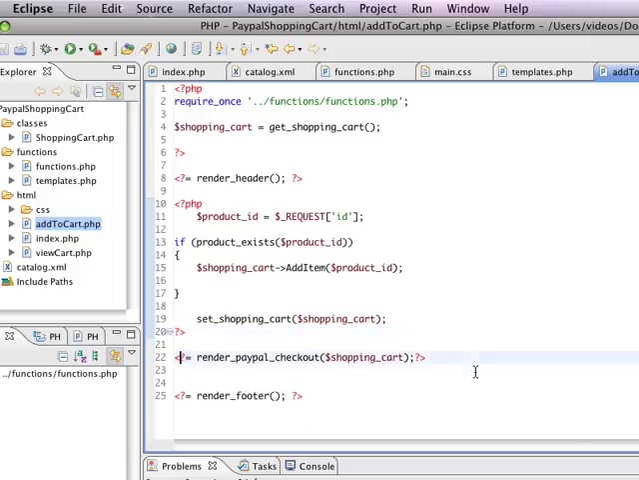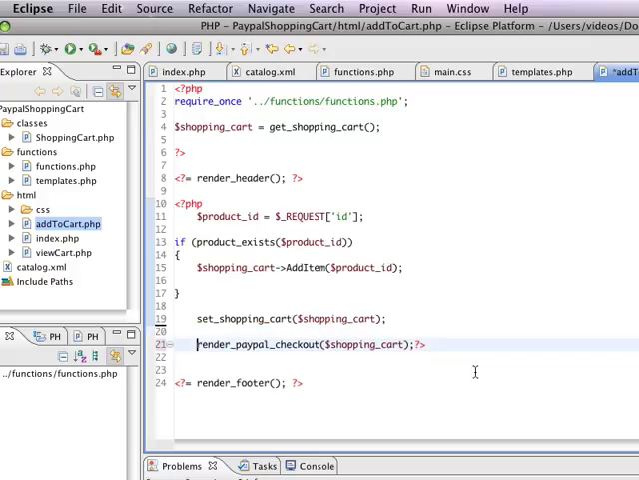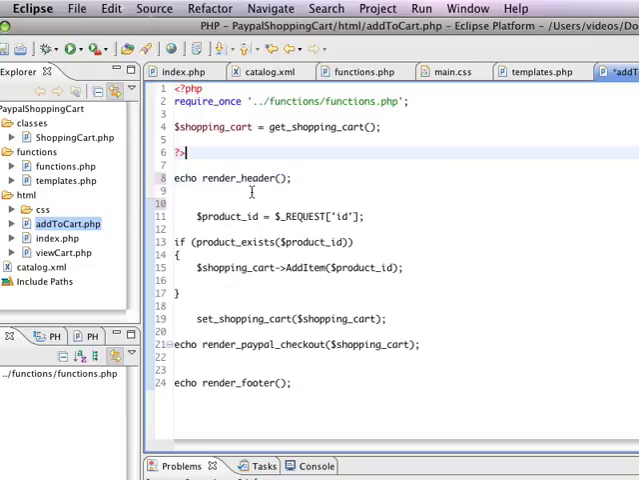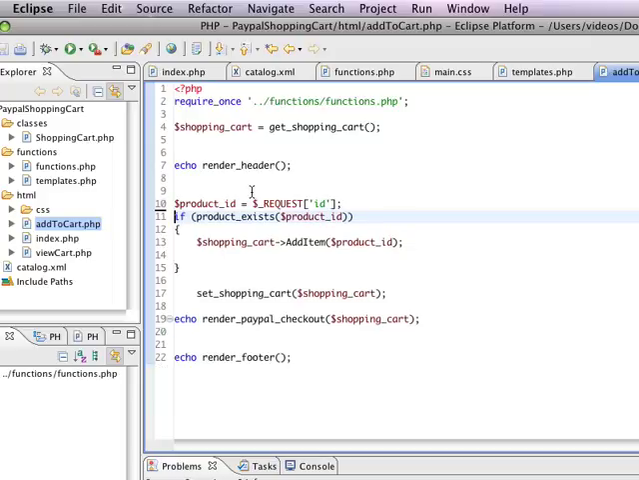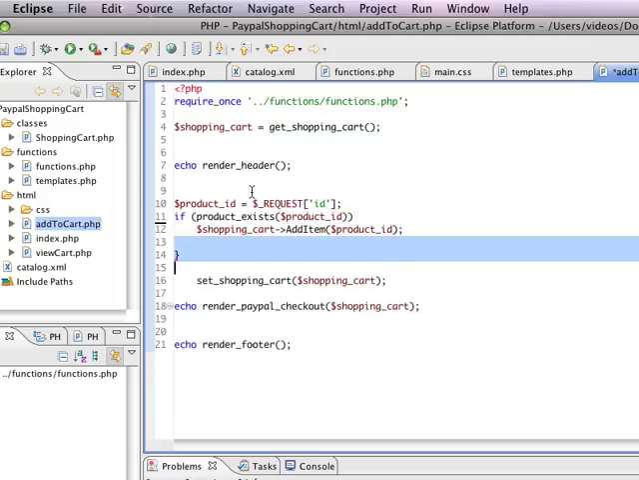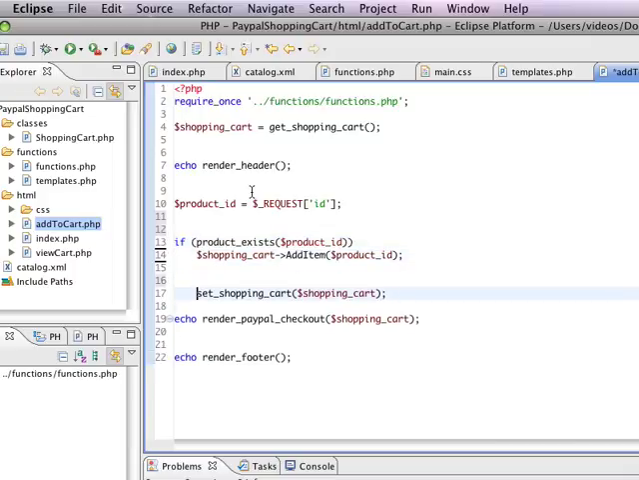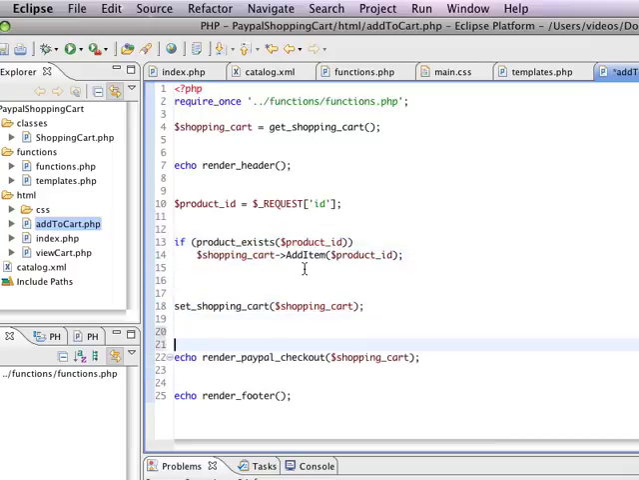And we could probably do all these opening and closing PHP tags, but it's a little confusing, so I'm just going to delete them all. And I'm going to use echo here. It doesn't really matter. But since the whole thing is PHP now, it makes sense just to keep it all in PHP anyways. So what we've got is just a set of statements, really.